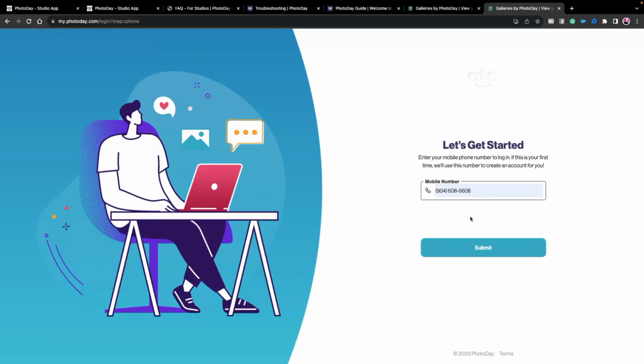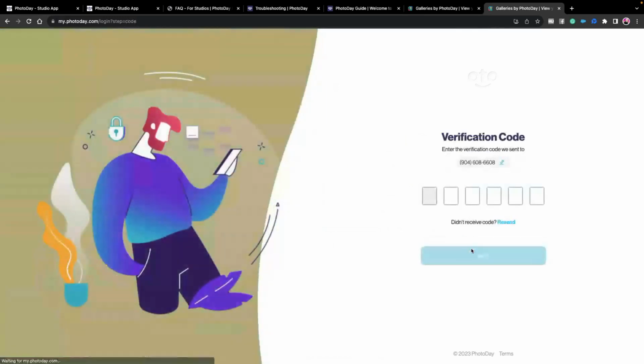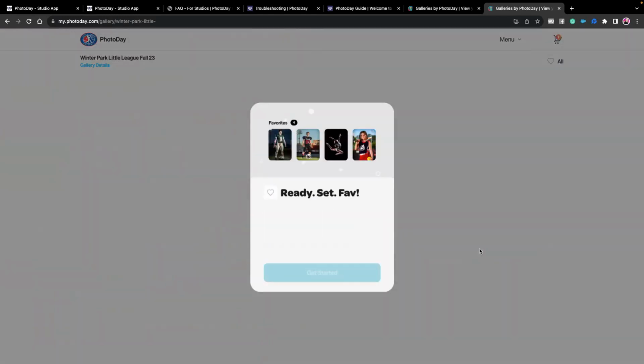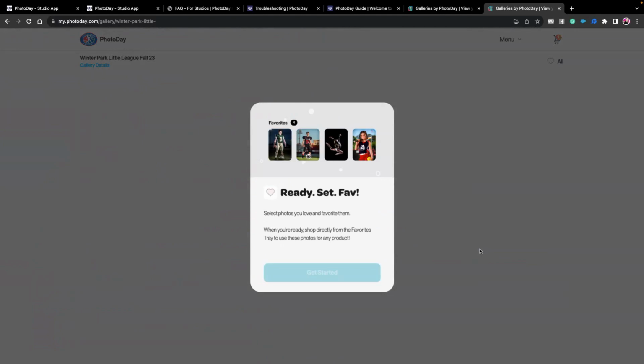Part of this is to improve communication, improve overall conversion rate, right? We want to know who's looking at the images, so we can send them communication. So they're going to set up their account here. I'm just going to wait for my verification code to come through, which is 762341. And it's going to lead me right into the gallery.